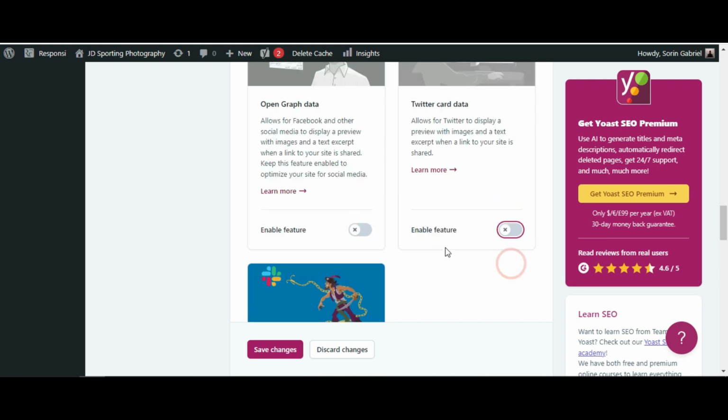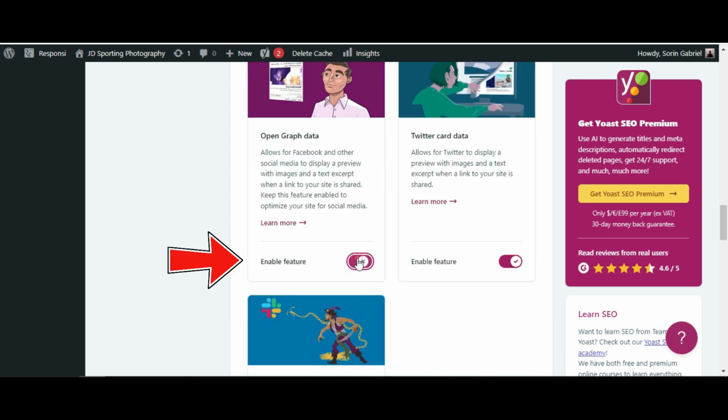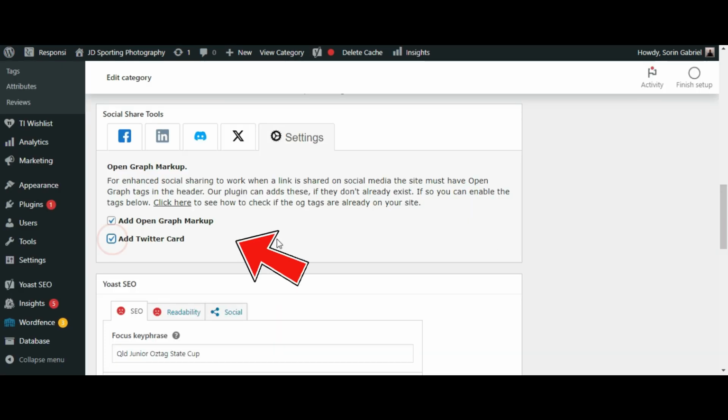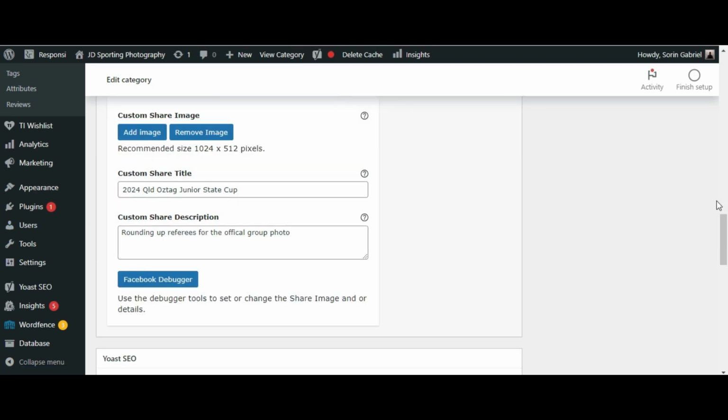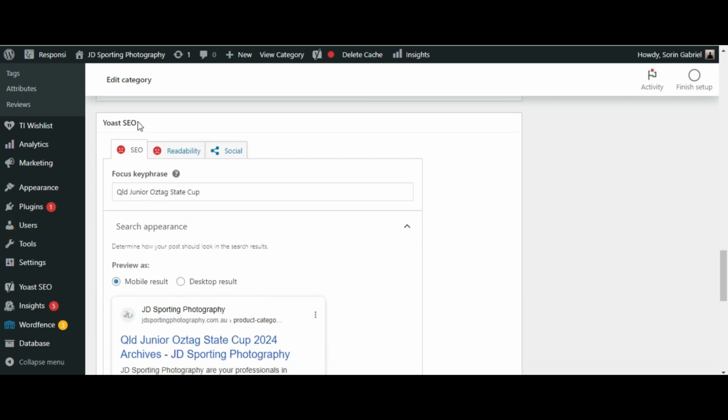Finally, if you choose not to turn off the Yoast social share meta, you'll need to manually add the custom title, description, and image to the Yoast social settings. Make sure that the sharing meta tags from the social share tools plugin are off. To do this, navigate to the post and locate the Yoast social settings.